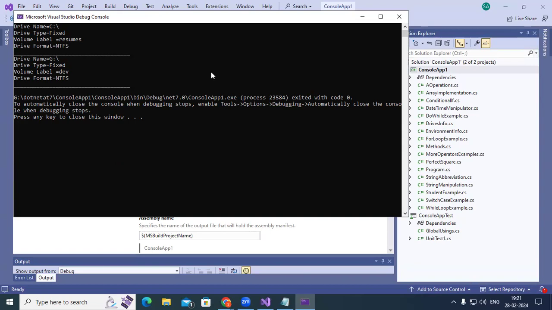Then if you have any USB drive, we can put the USB drive there, so it can show what type of drive it is. So it can find information related to drives. Whatever drives are fixed in the computer are called fixed drives. Pen drives or CD-ROM drives, you can remove them, so they are called removable drives.